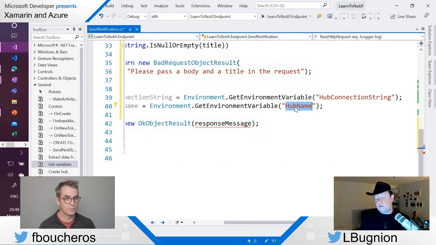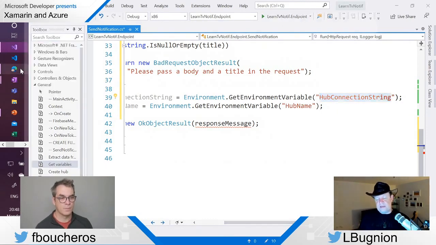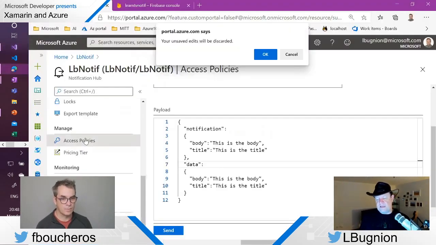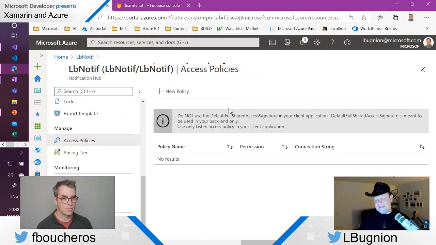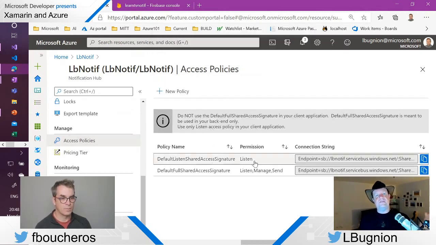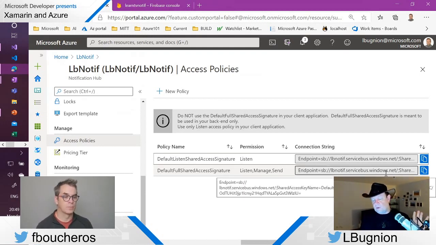So these connection strings that I need now, if I go back to my portal, remember I showed you that we have two connection strings. We have one to listen to notifications. That's the one that you want to use on your client, the Android client, Windows client. And we have one which is used to send notifications. And this is the one that we want to use on our function. So I'm going to copy that.